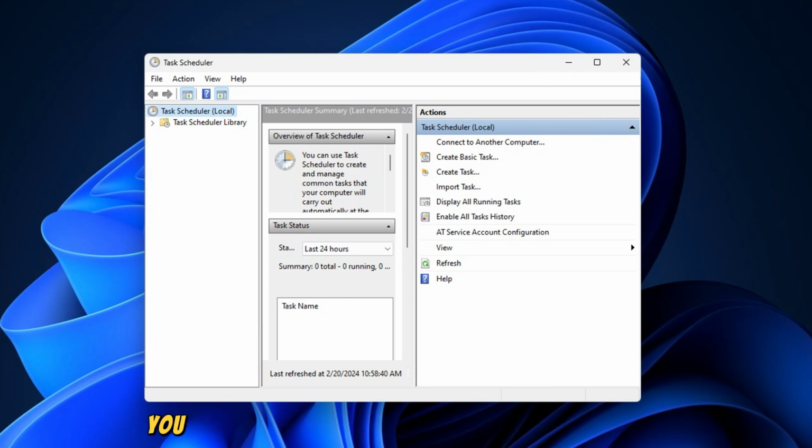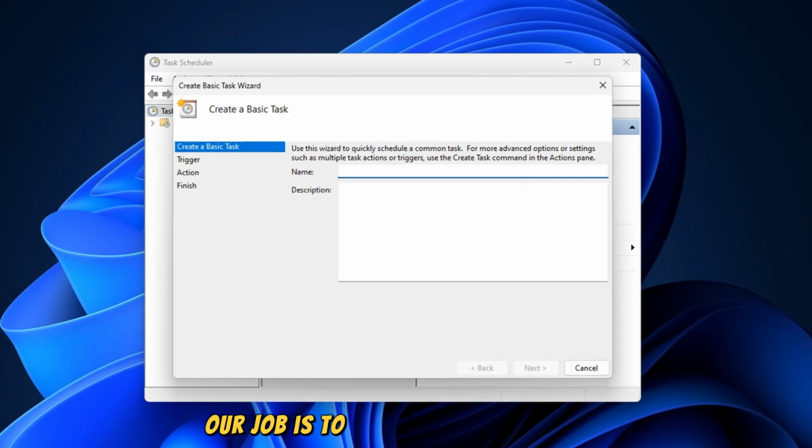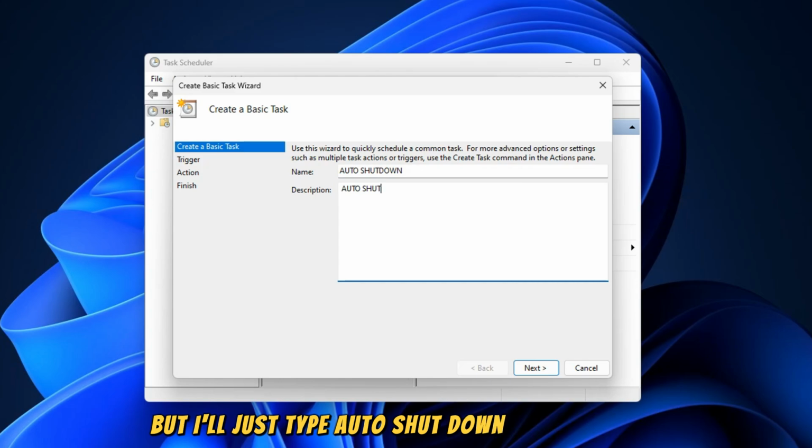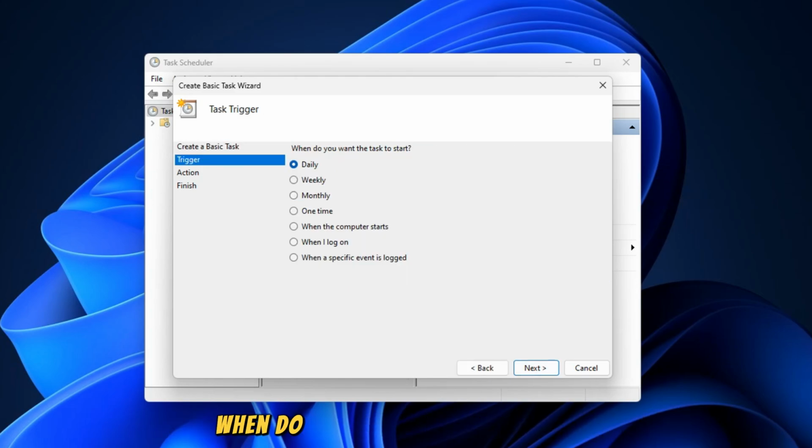Once you're here, you want to go to the right side of your screen under Actions, and then select this Create Basic Task. Our job is to give a name to our task, and I'm going to type Auto Shutdown. And you can also add something to the description of the task, but I'll just type Auto Shutdown one more time.